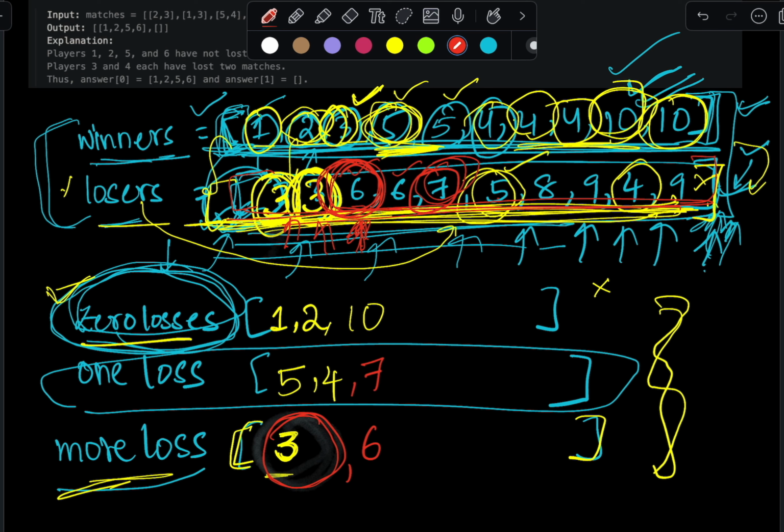Next, 5. 5 is only repeated once, but we already iterated through 5, so we don't have to check 5 again. Next element is 8. How many times is 8 present? It's only present once. So it will go into the 1 loss array. Next, 9. How many times is 9 present? 9 is present twice. So, in which array does it go? This goes into the more loss array.